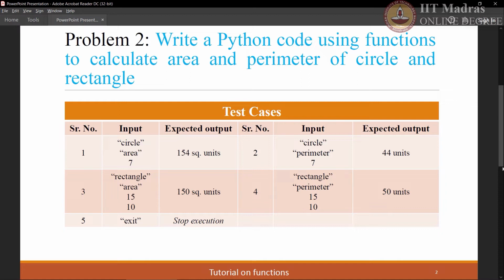In this case, we are supposed to calculate perimeter because it is mentioned in the input. Similarly, in test cases 3 and 4, the first level of input is rectangle and then the second level of input is the property of that rectangle, either its area or a perimeter. Then, based on the values for length and breadth, we will either calculate area, which is 150 square units, or perimeter, which is 50 units.